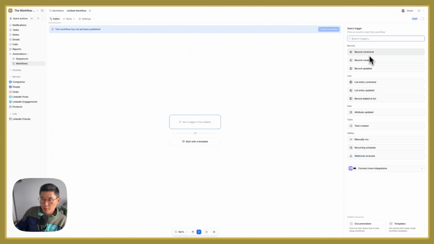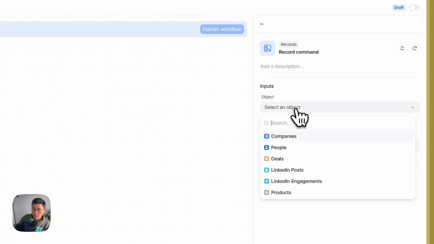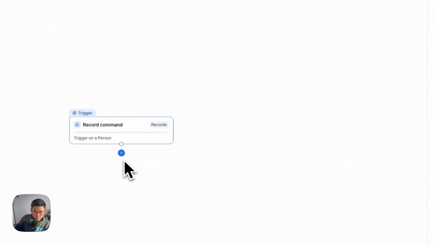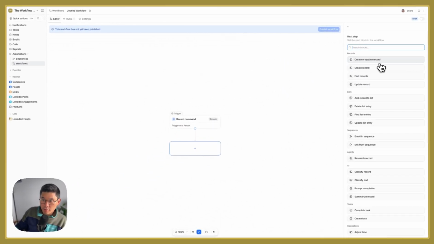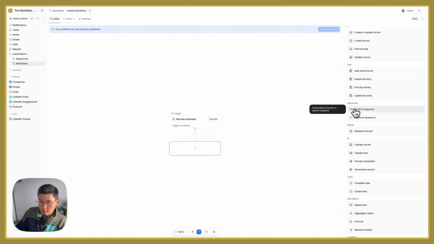So let's just say I will do it on a record command, and let's say that the object that I'm going to run it on is a person. Then you have your non-trigger blocks. So create or update a record, create a record, lists, sequences. This is somewhat new, so that's kind of interesting. Now you can automatically enroll someone in a sequence.